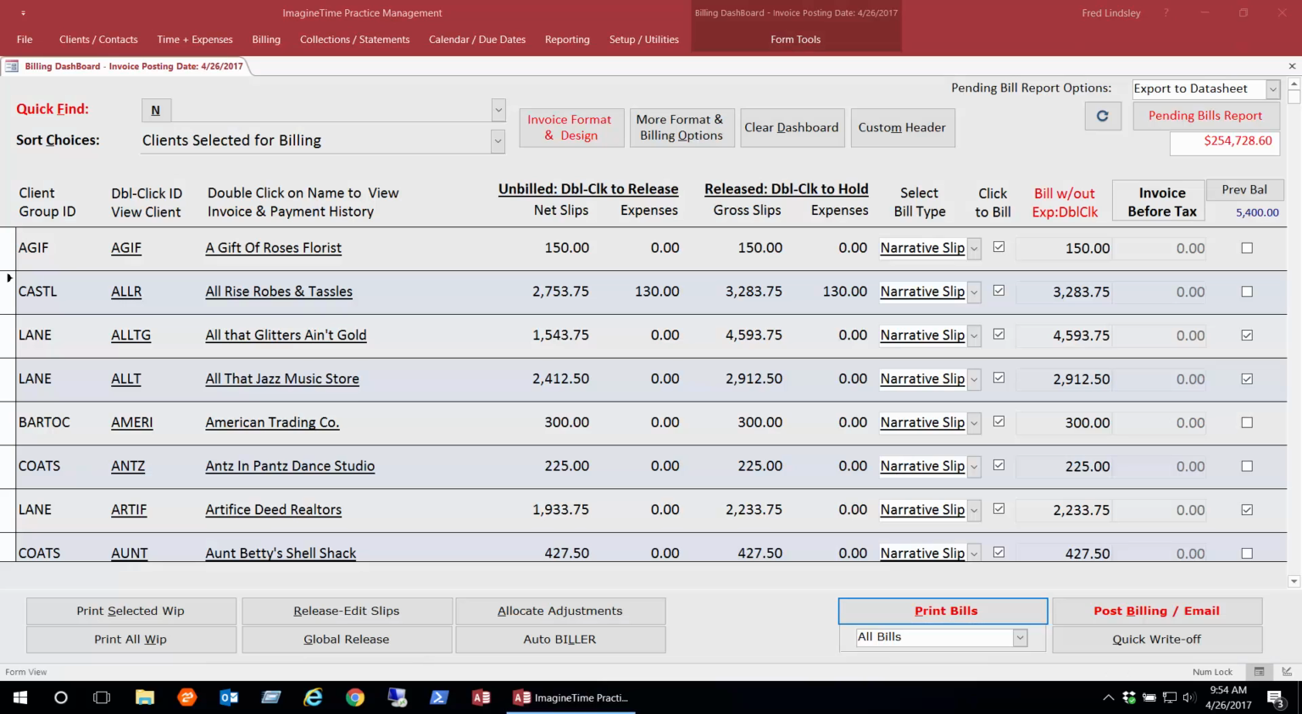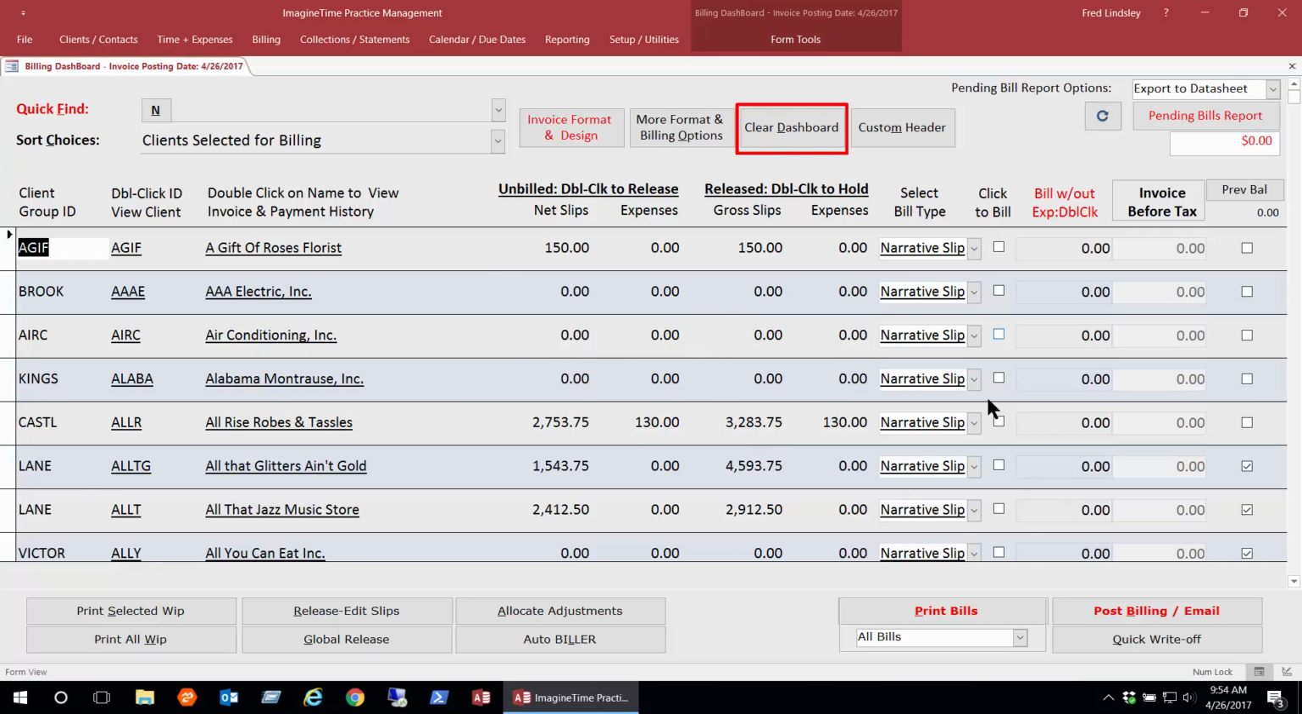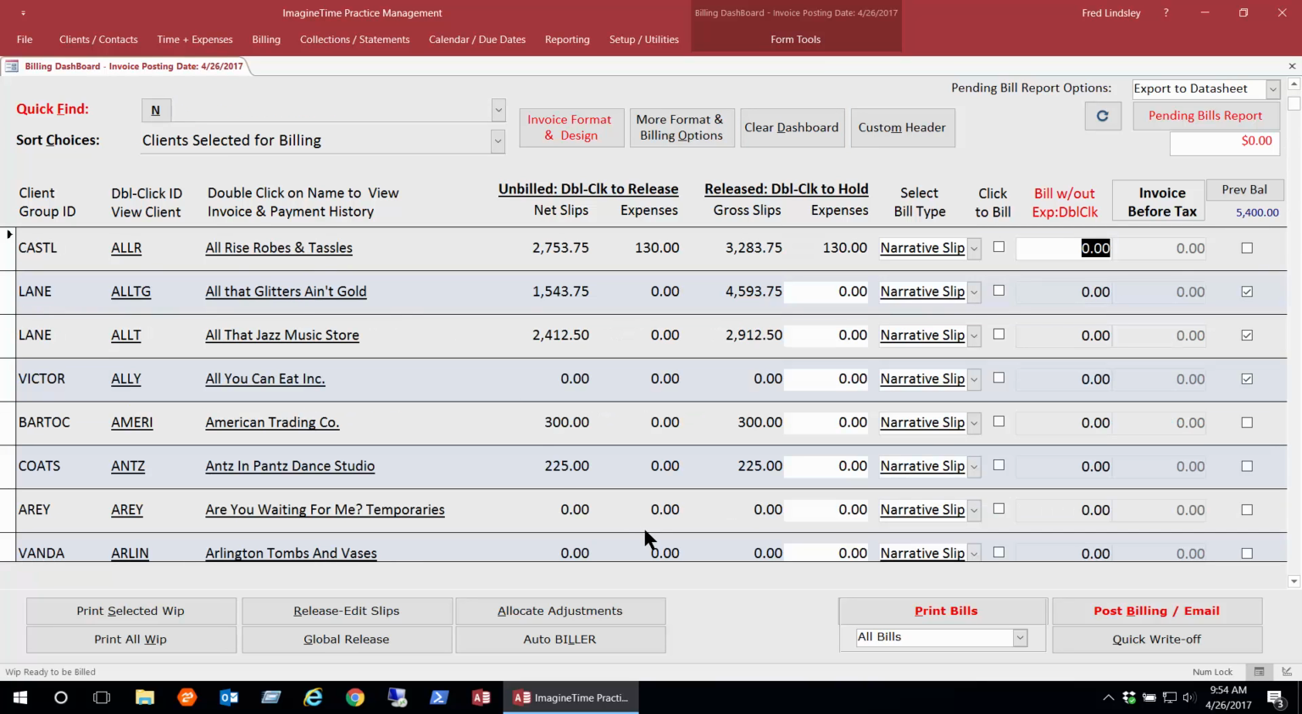At this point I have one final example to show you. So I'm going to clear the dashboard. That means all these temporary bills I'm going to erase. So clearing the dashboard, all the click to bills are unchecked, and I want to select one client, All Rise Robes, and I'm going to release all the time. I'm going to leave the expenses alone this time.